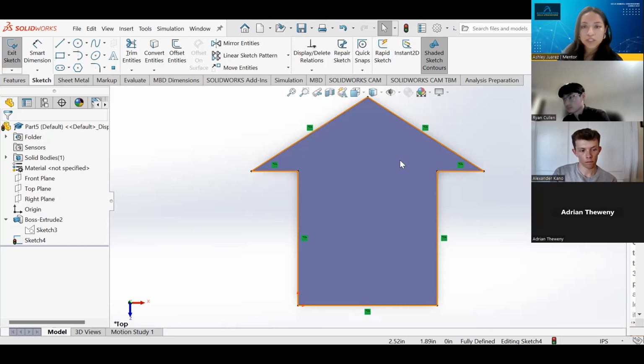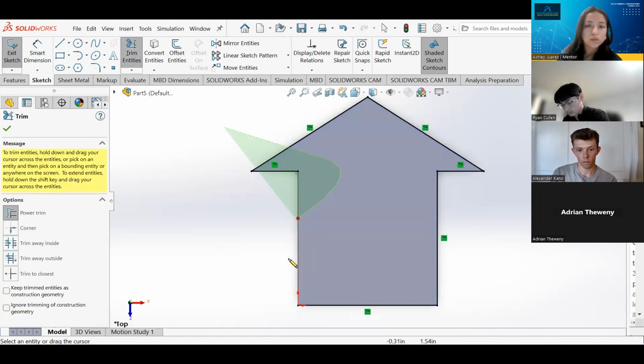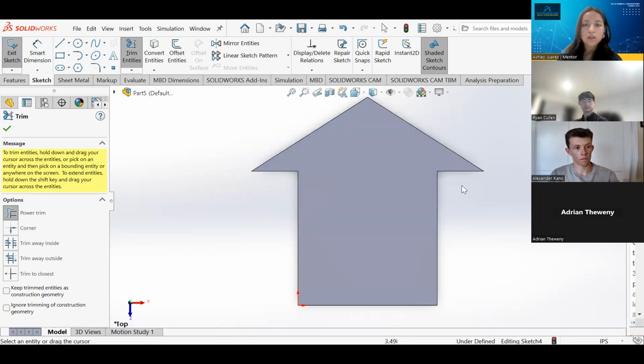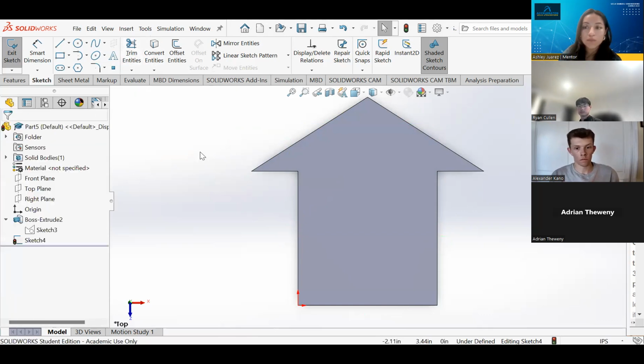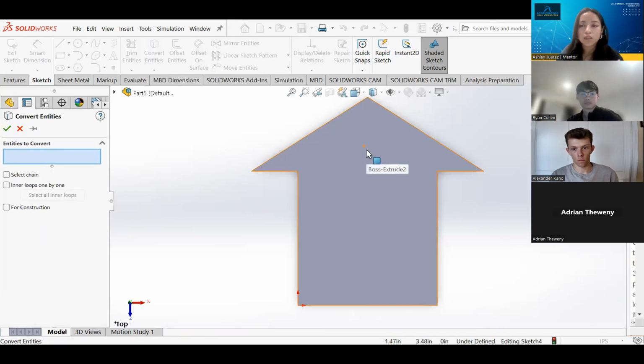To get this sketch on this face, what I did was I used convert entities. Let me just get rid of this really quickly. Okay, so I want to get this sketch on this top face, right? So I'm going to exit out of trim entities. You could sketch the outline of this house. That's very valid, but it's a little time consuming. So instead I'm going to use this convert entities feature. What it does is it takes the perimeter of whatever I highlight and makes it a sketch. So it makes a sketch for me basically.